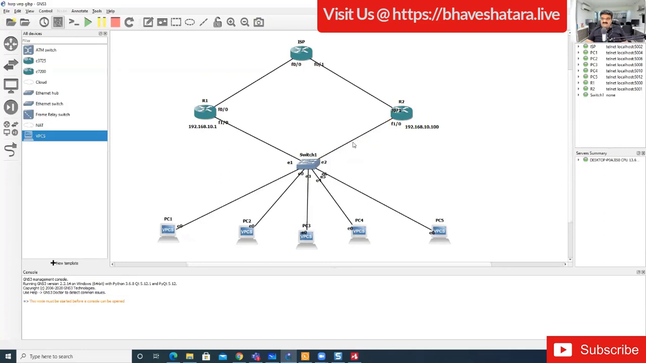So when I removed this red line, R1 didn't get any hello packet from R2, and then it became the active router after 10 seconds, right? That was the case when I removed this link. Okay, now what happened over here? I just removed this particular red line.